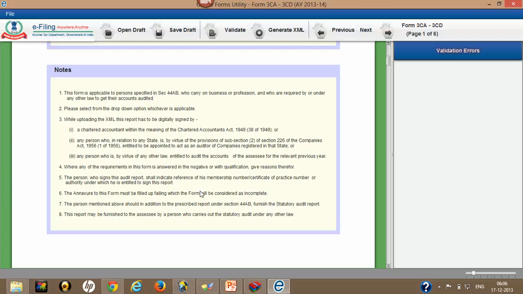This XML file is to be digitally signed by a chartered accountant or the persons mentioned over here. And one most important thing was here. Okay, the person who signs the audit report shall indicate reference of his membership number, certificate number, or practice number. Okay, is entitled to sign it.